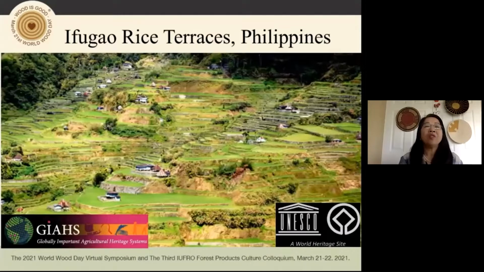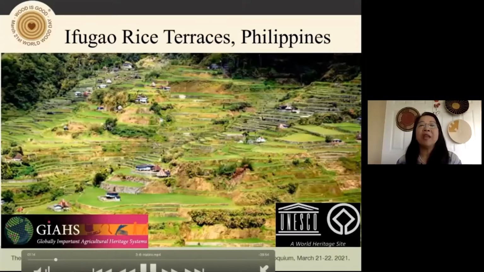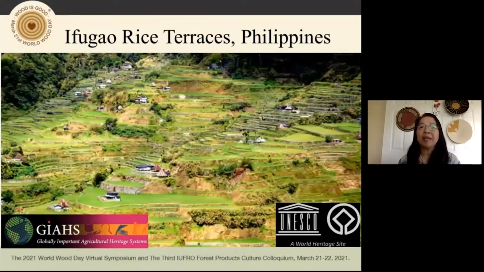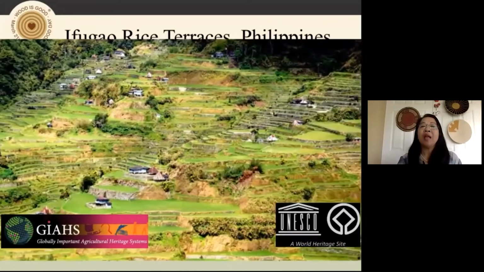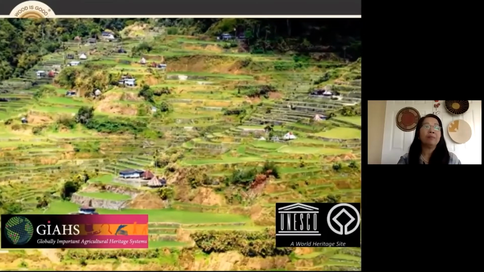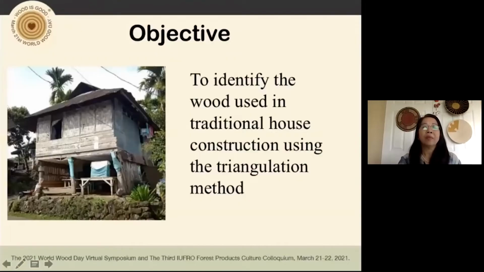What is interesting about the Ifugao Rice Terraces is that it is a UNESCO World Heritage Site. As you can see in this built rice terraces landscape, the traditional house is an integral part of it. The objective of the study is to identify the wood used in the traditional house construction using the triangulation method.